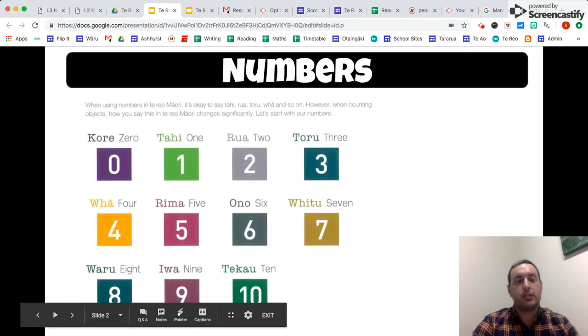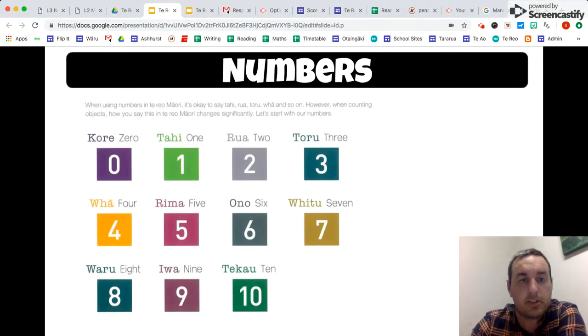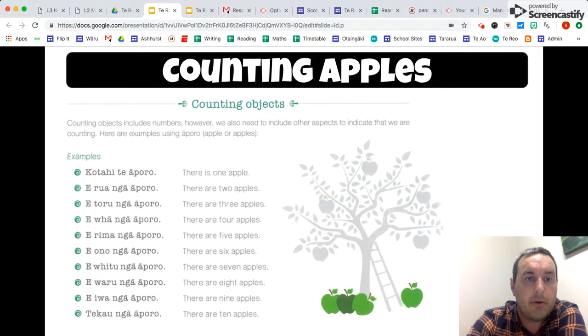Right, so let's start off with the easy part, which is the numbers, which most of us know, right? And 0 is kore, tahi, rua, toru, whā, rima, ono, whitu, waru, iwa, tekau. That's simple. So now when we're counting objects, the numbers change slightly.